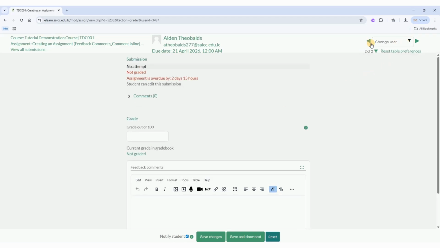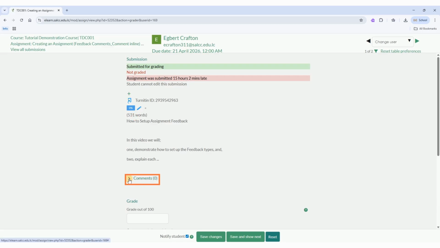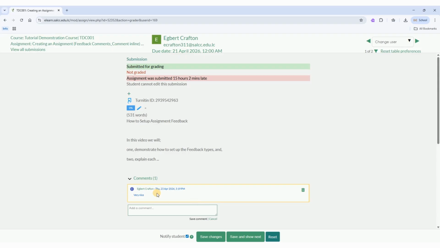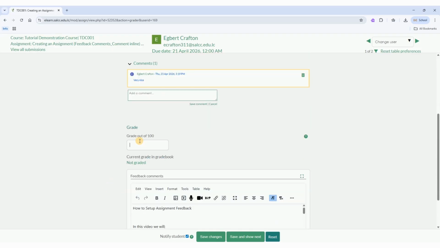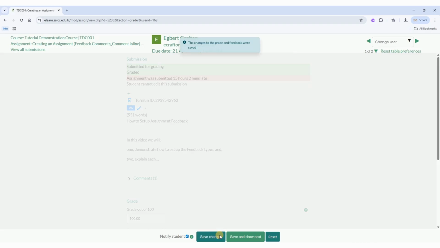To add a comment, locate and click on Comments, and insert your comments. When you are done, click on Save Comment. To provide a grade, click on the text box under the grade heading and insert the grade. Take note of the total. Next up is to add feedback. We will cover this thoroughly in Part 3 of this series. For now, click on the option to save to submit your grading for the student.